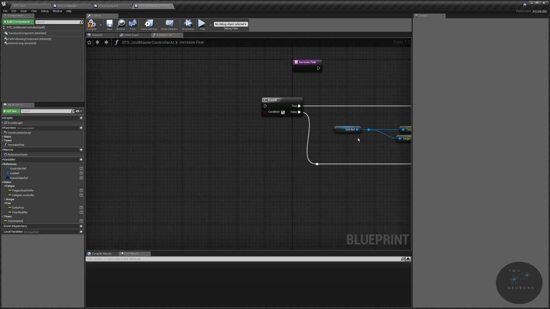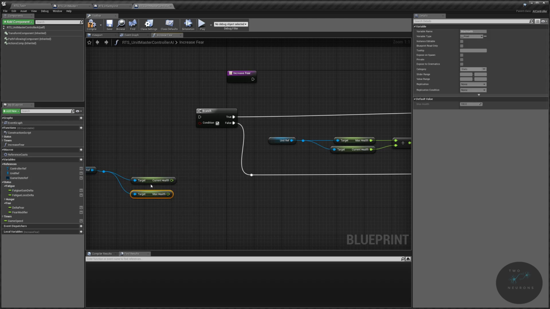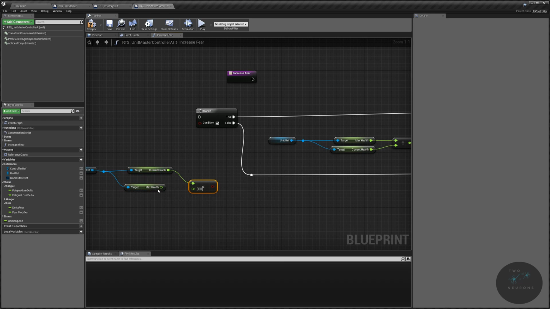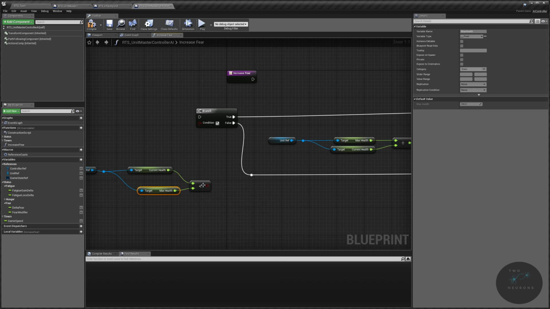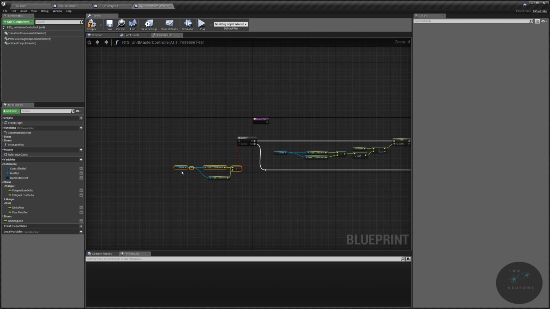Now, what we're going to do here for our condition is we're going to grab these 3 nodes, plus the reroute, I guess, Control W them over here, and I'm just going to reverse the order they're in, because now you want to know, are they injured? And the way we're going to do that is we're going to check, is our current health less than our max health? If so, then, and only then, do we want to trigger this event.